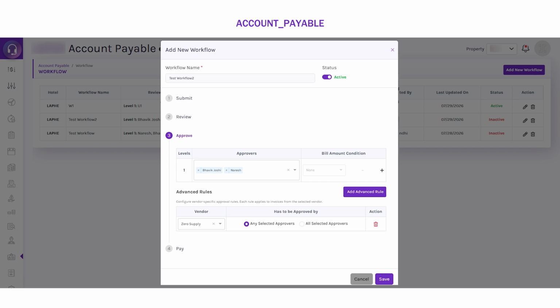Create a workflow approval stage. Assign authorized approvers and configure sequential approval levels. Amount conditions and vendor-specific advanced rules can be added when required.